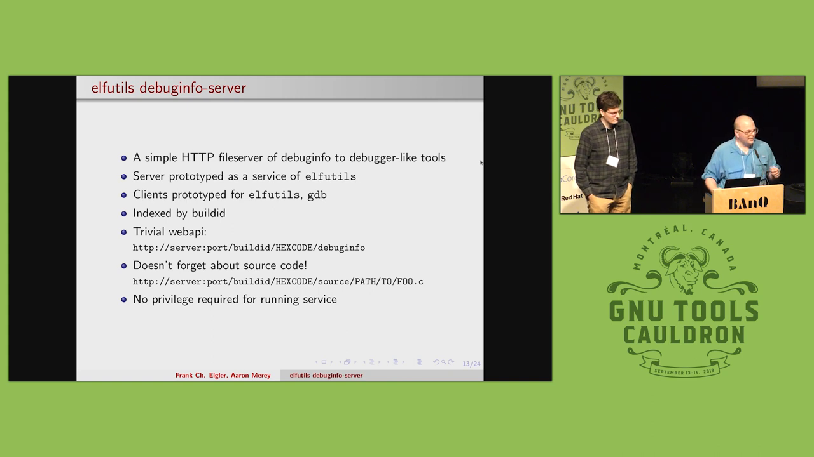Good, any other questions at this point? Yeah, but the key is the build ID is what comes first. And given the build ID, you can ask for the actual full debug info data file if the server knows it, or any source file that's referenced from that debug info file. It's an unprivileged service, so you have no need to become root for any of this, to run the server or to run a client. Yes, Nick?